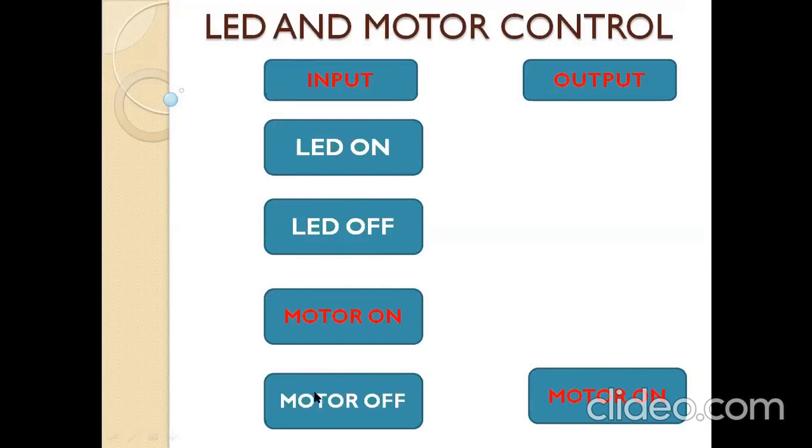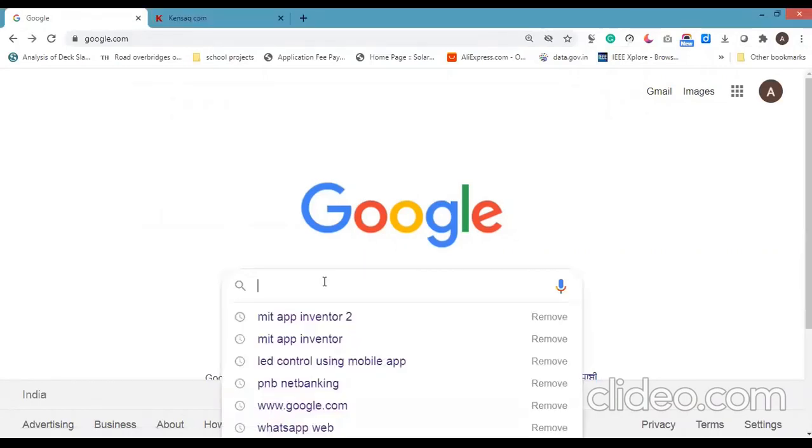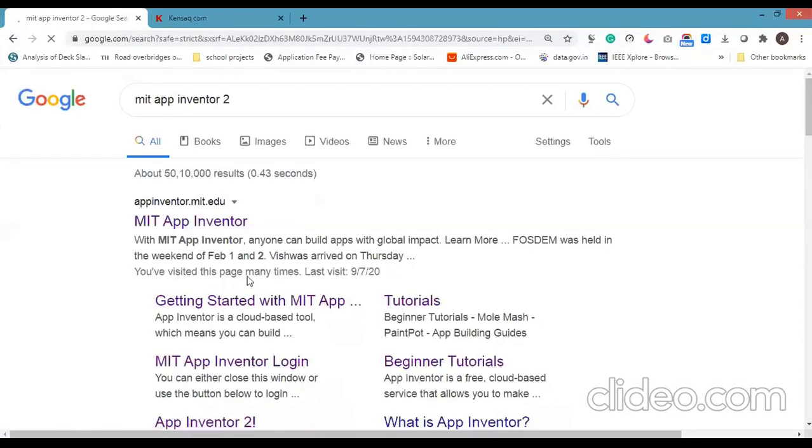Now I am going to explain a demo for text to speech conversion. I am going to give a demo for text to speech conversion. The first step is to log in to the MIT App Inventor. Open Google, type MIT App Inventor, and select MIT App Inventor.